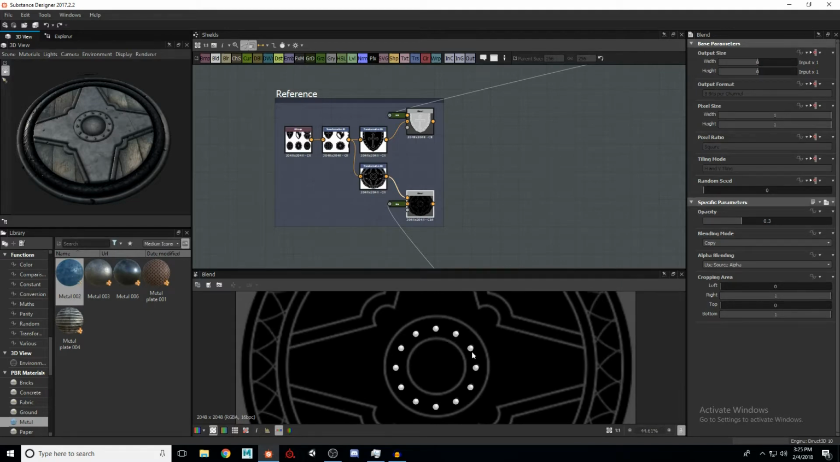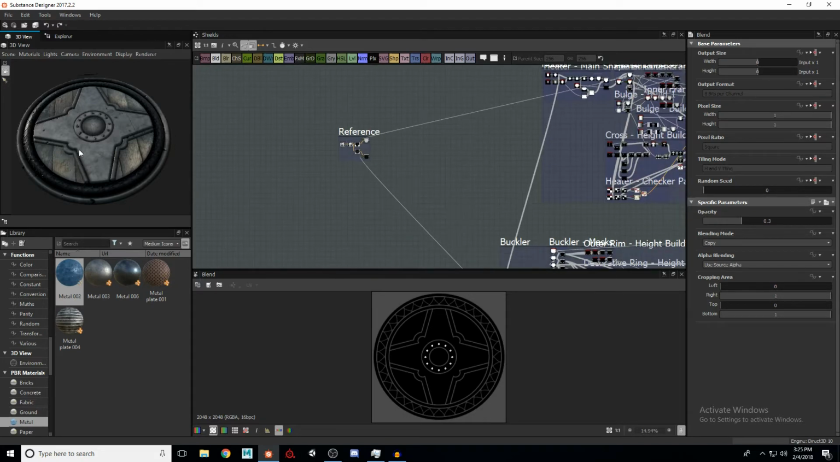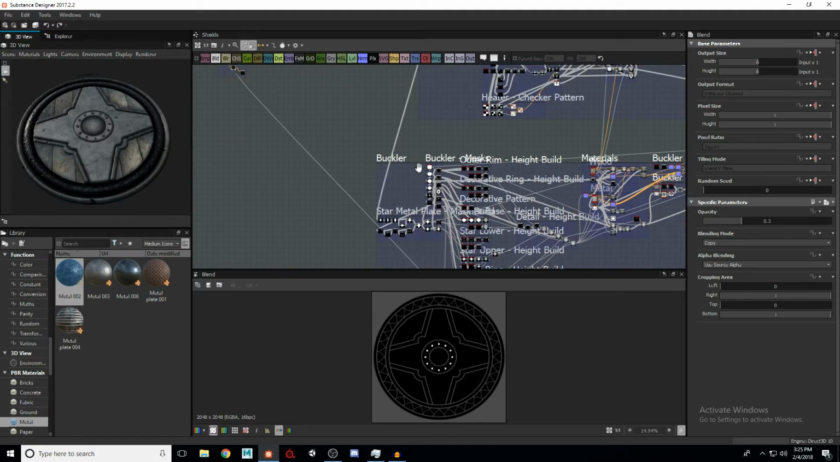This one lined up pretty exact. So that was exciting. So let's go ahead and start with the buckler here because we have it up, and we'll work our way through how to do that.